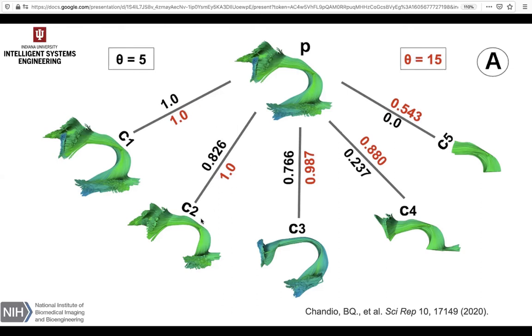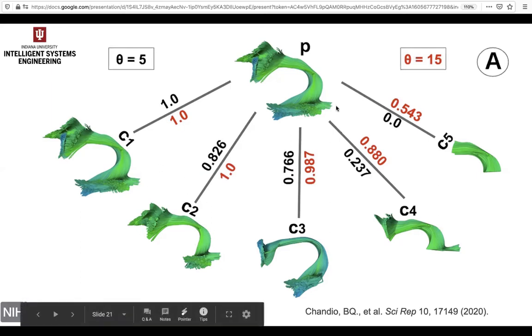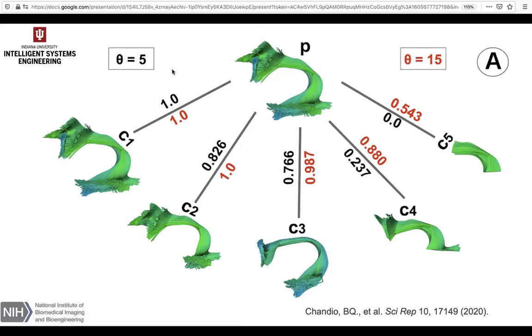Then in C2, we see that with the lower threshold, it gives 0.82. 1 means high shape similarity, and 0 means no shape similarity. When we have a higher threshold value, it gives 1, although there is some part missing. So it depends on the user how strict they want the method to be. If they want it to be roughly the same, they can give a higher threshold, or if they want it to be exactly the same, they can give a lower threshold.